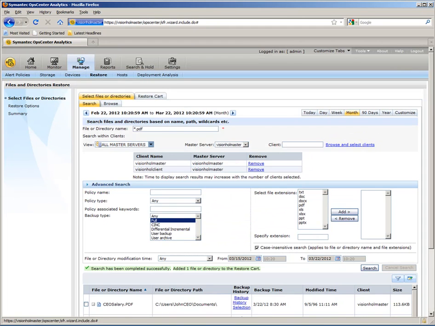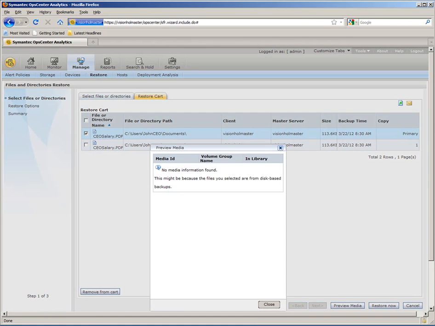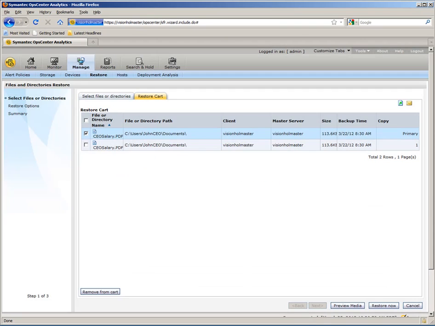So we're going to click on restore cart, and we're going to see, actually it looks like I added it twice. We're going to go and choose that, tell it to restore now. Now if this was on tape, we would be able to use the preview media button. I don't have tape set up in this virtual environment, but this would show us what tape was needed, and would show us whether or not it was in the robot.